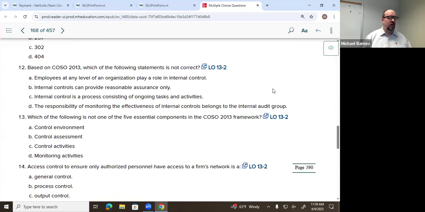We know that controls can actually hit multiple roles within or levels of the organization. So employees can actually be affected by controls at any point, okay?